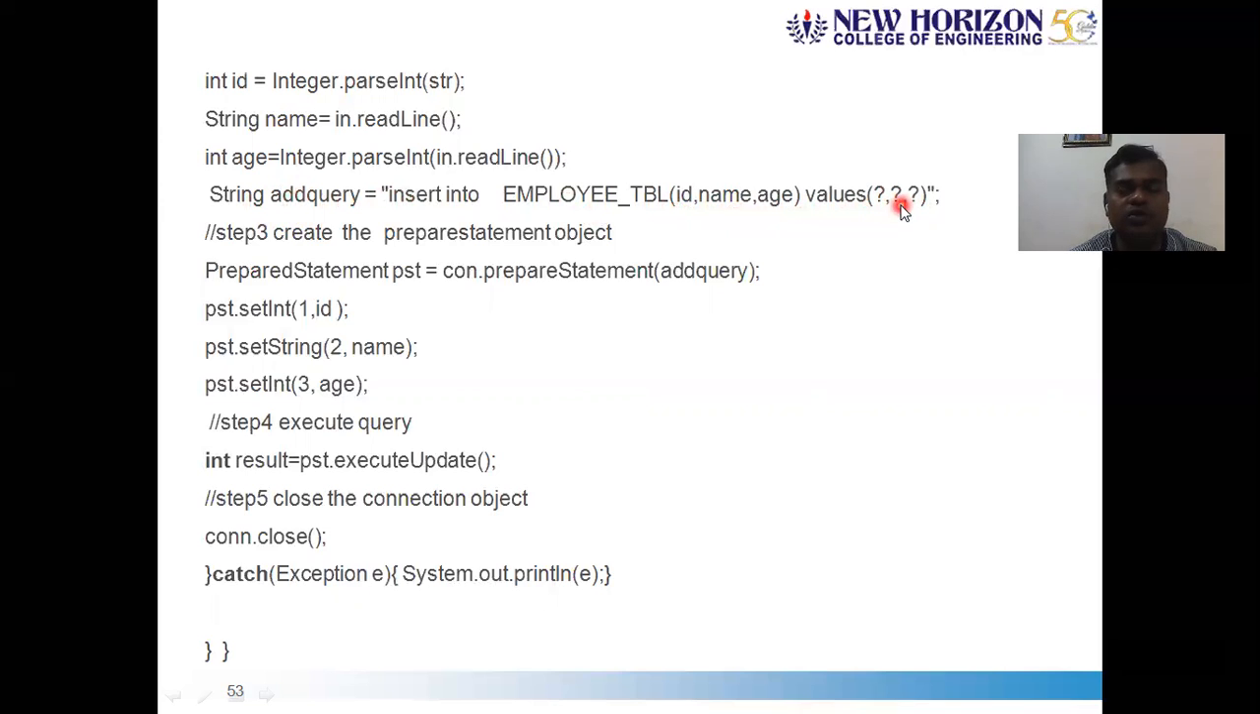Then the values I'll write as a question mark, three placeholders. Either you can do so, or you can write this query directly into the prepared statement call. Either way you can do. Next, connection.prepareStatement. It is a library function that is associated with the connection interface. prepareStatement of the add query that you have developed here.